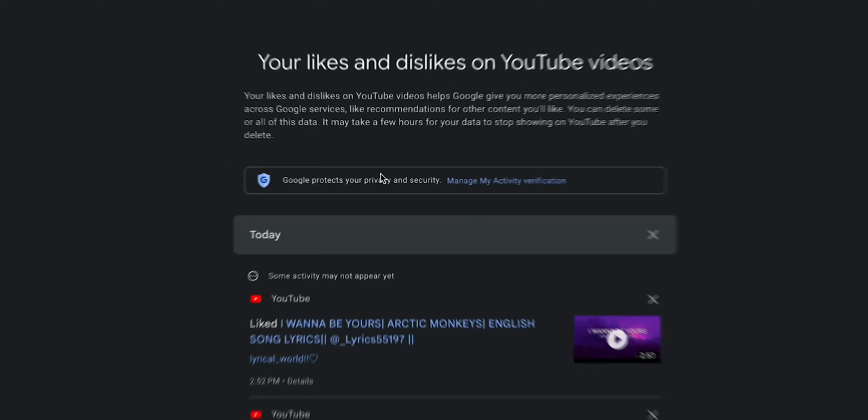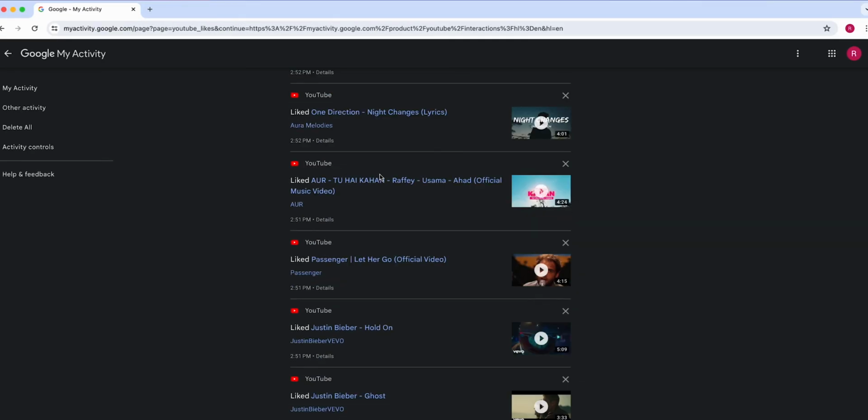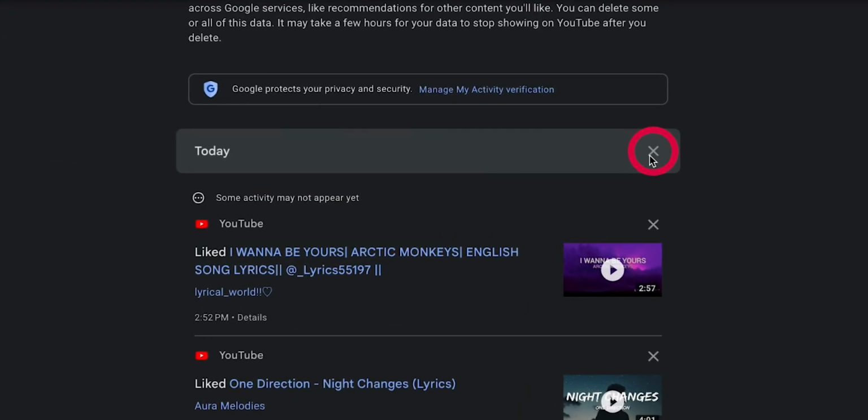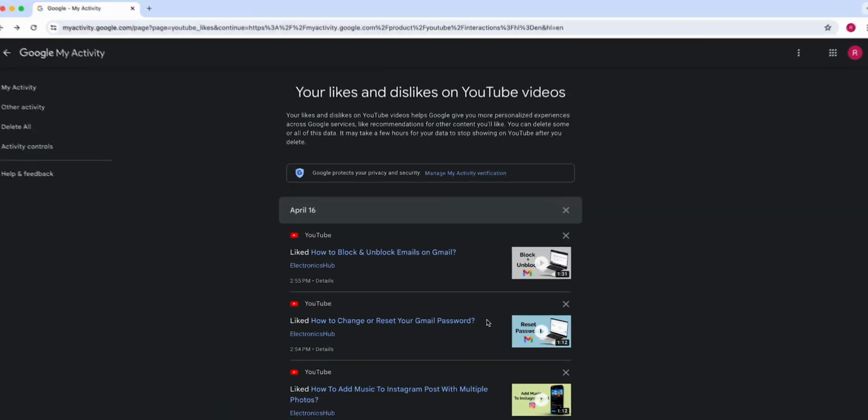As with mobile, here you can see all your liked and disliked videos date-wise. To remove all likes, tap on the cross mark opposite to the date. Confirm your action by clicking Delete in the pop-up. Repeat this process for all the remaining dates. And that's it.